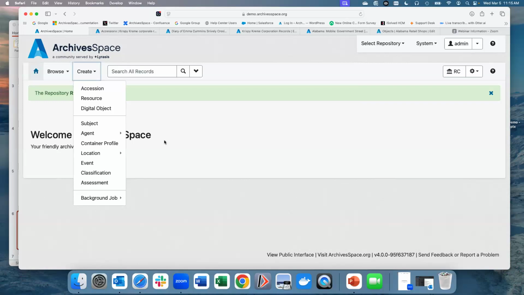So as we all know, archival description is hierarchical, and you can do that within resource and digital object records. And you'll see that in a minute, like I said. Below that line, you see we have subject records, agent records, container profiles, locations, on and on. These are records that you can create.